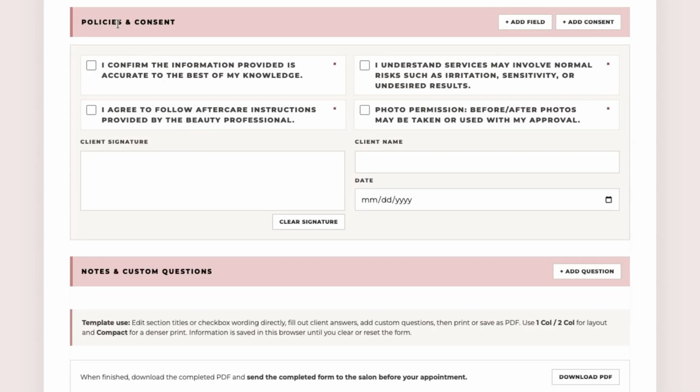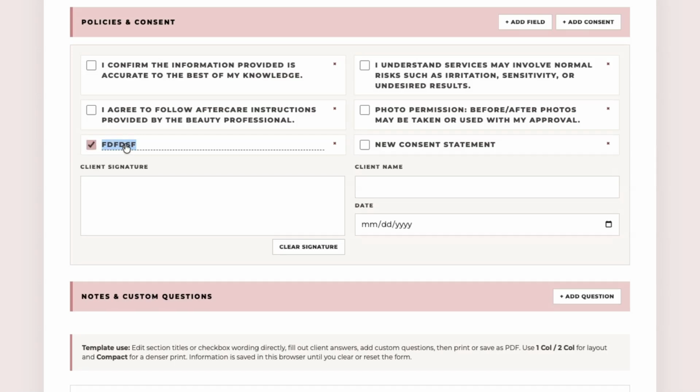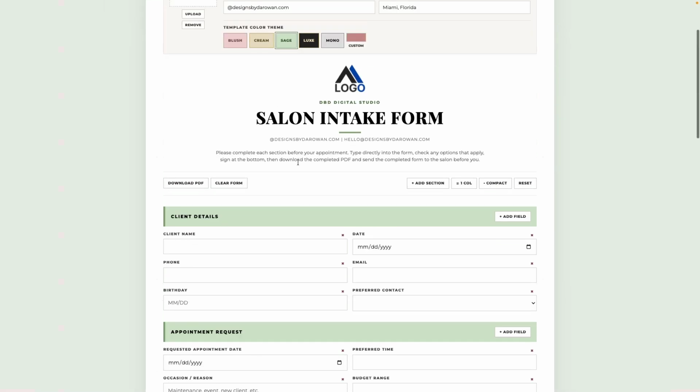Same thing with the policies and consent area. You can add more consent options. All right, so we're just clicking this box and you can go in here, right, and type in whatever you need to type in here. Okay, so you made all the changes. Everything looks good to your liking.